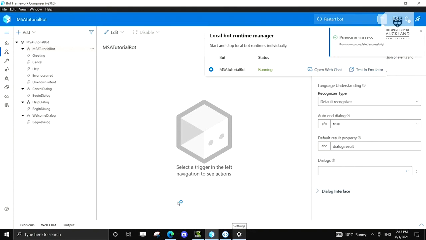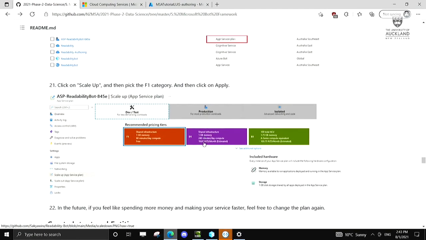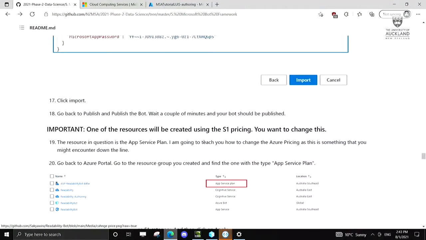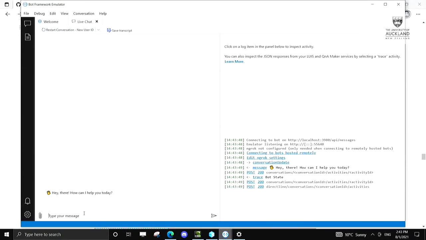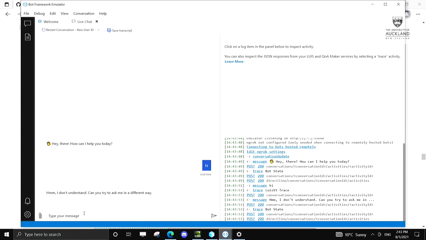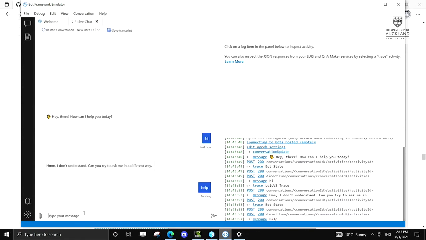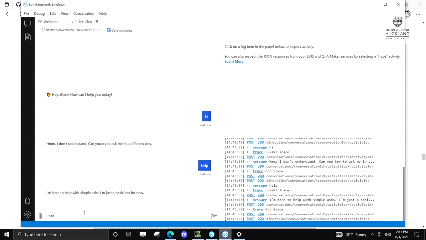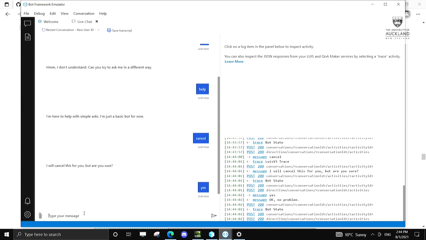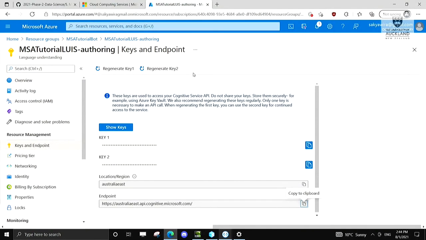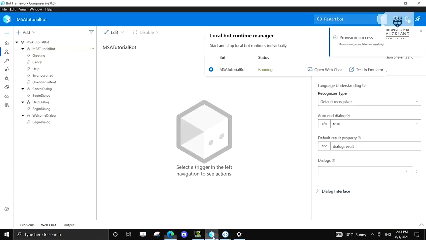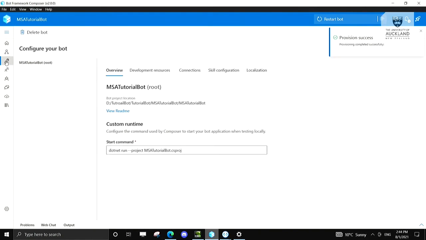So my one actually works. Cool. Hi. Help. Cancel. Yes. Cool. So that works. So hopefully, if we can recreate all of those resources that you guys couldn't create through the composer, we can actually get it working.